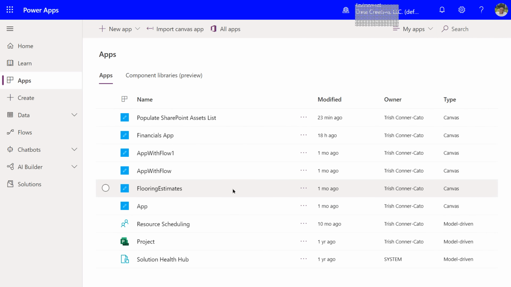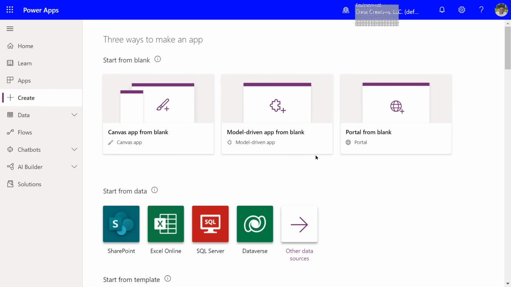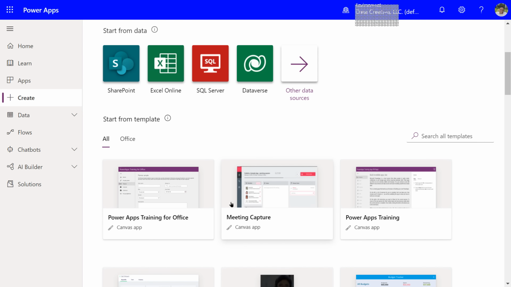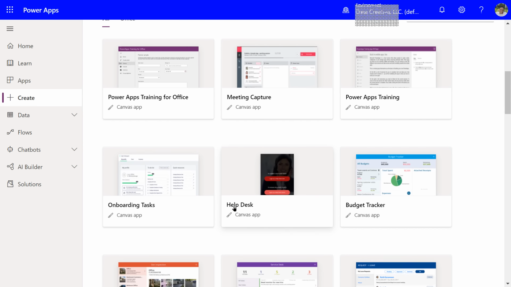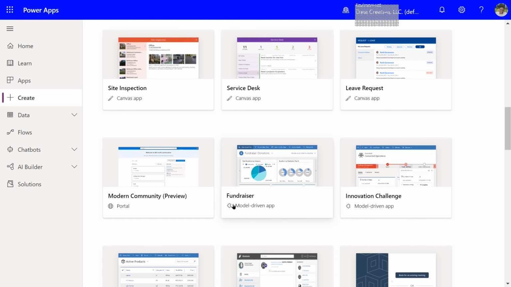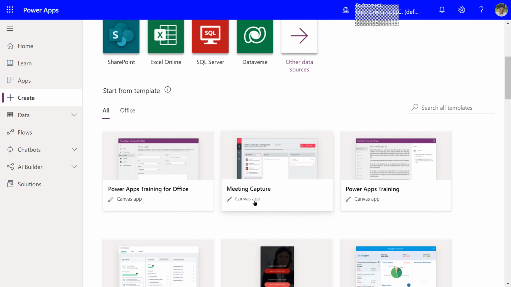Now we're going to create another Canvas app, but this time we're going to start by using a built-in template. So over on the left, on your navigation pane, we're going to go ahead and click on Create. And when we get to the Create screen, we have our Start from Blank, Start from Data, and then the next section is Start from Template. If you want to take a moment to look through the different varieties of templates, you'll notice that some are for Canvas apps, some are model-driven, some are for portal apps. And it's quite a long list.